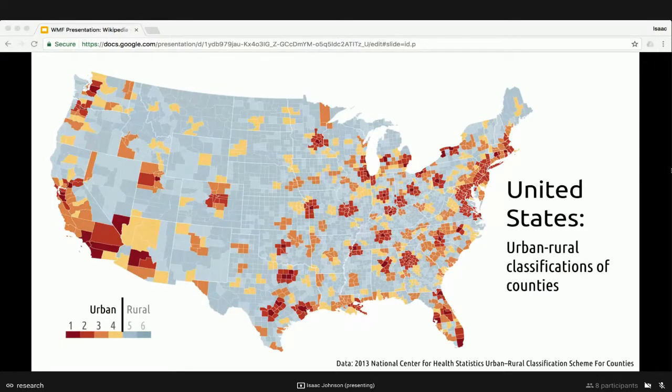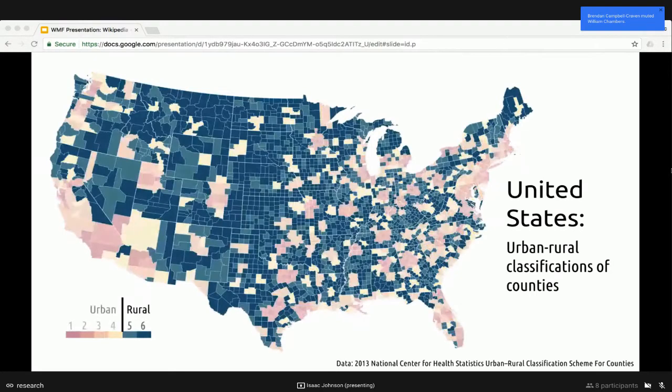And so we look at just the urban areas. We have dark red being the most urban of counties. So that's counties like Cook County in Illinois, which is where Chicago and Evanston, Northwestern University, is. We also have the blues, which are the rural areas. You can see these comprise most of the country by area. And so how does this relate to Wikipedia, though?